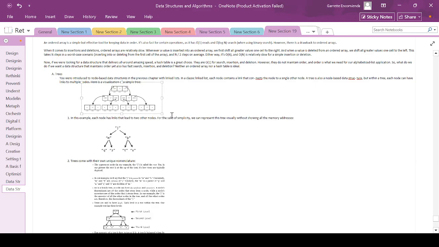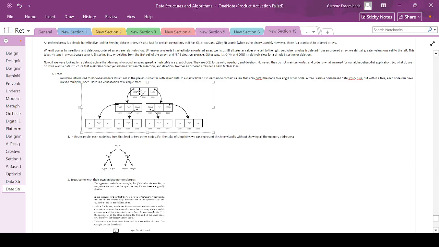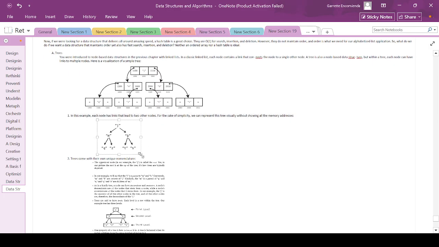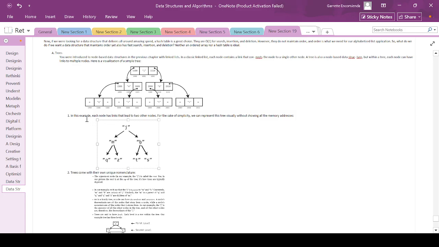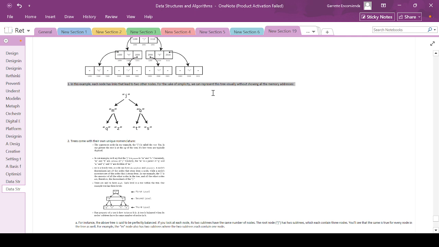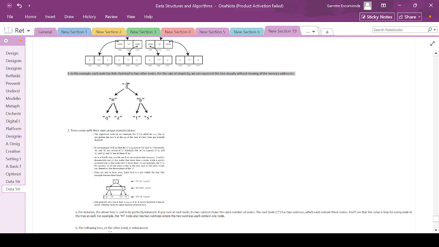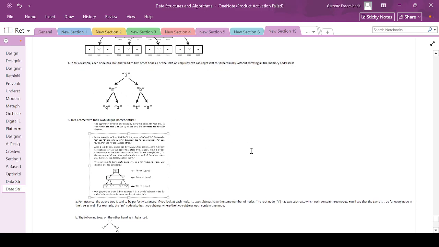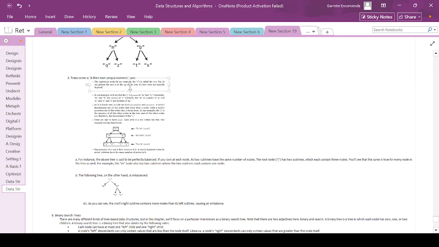So here's a visualization of a simple tree. You can see you have two nodes connected to different cells. In this example, each node has links that lead to two other nodes. For the sake of simplicity, we can represent this tree visually without showing all the memory addresses. So here, J, M, B, D. Trees come with their own nomenclature.